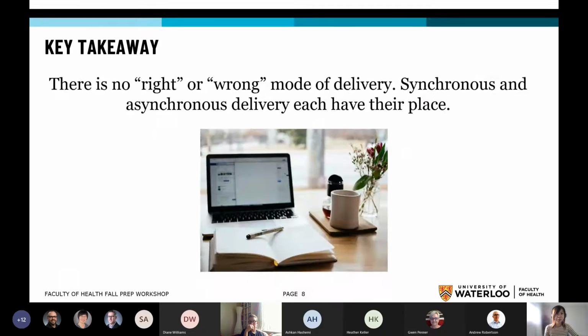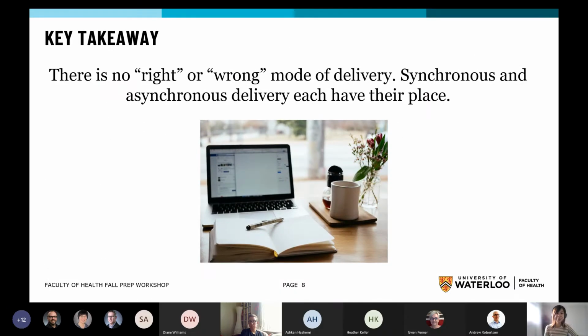Okay, we'll move on now. Not quite yet, but a key takeaway is essentially with synchronous or asynchronous, there is no right or wrong. And this comes from the Keep Learning Guidelines too, that synchronous and asynchronous delivery really do each have their own place.